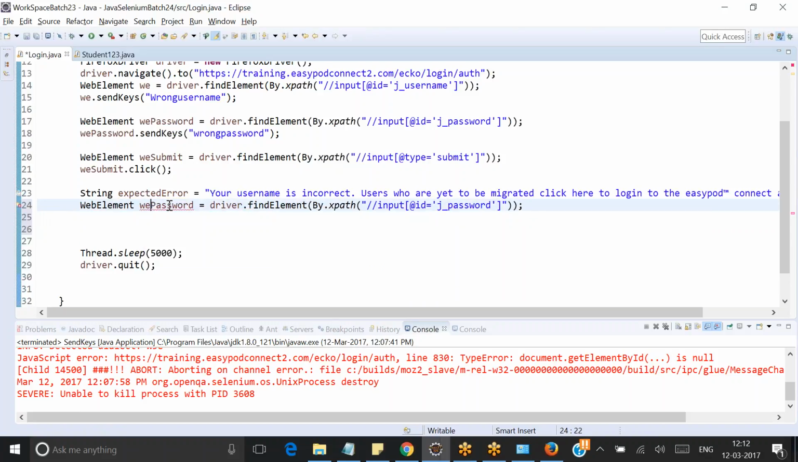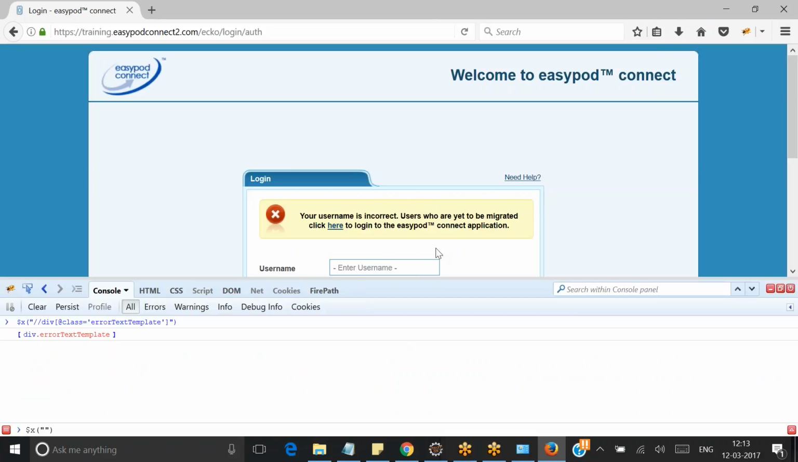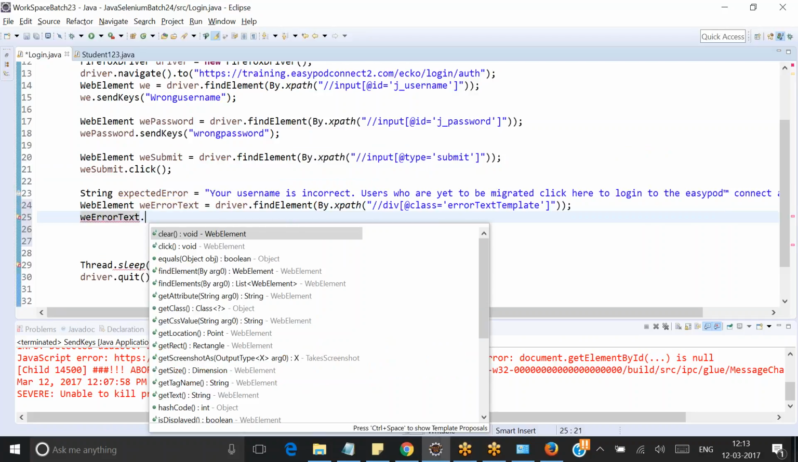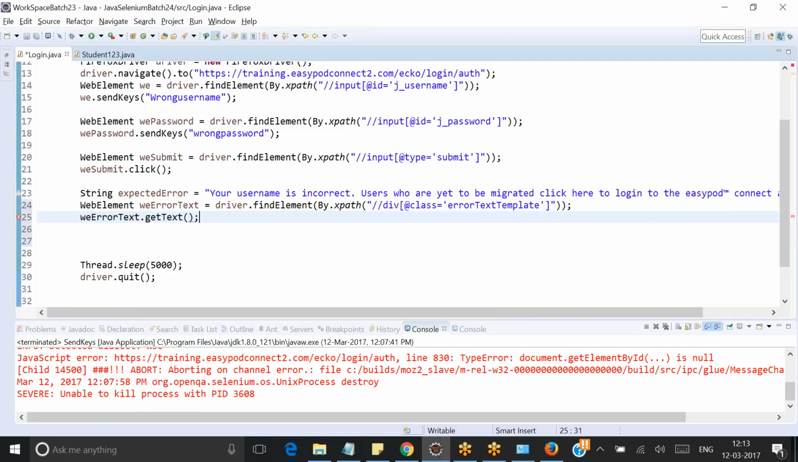Say web element error text. Again, this is a web element. Now we have seen two uses of web element, one is send keys and one is dot click. But if you want to read the text of that particular web element, what you have to do is web element dot get text. It will give me the text of that web element.